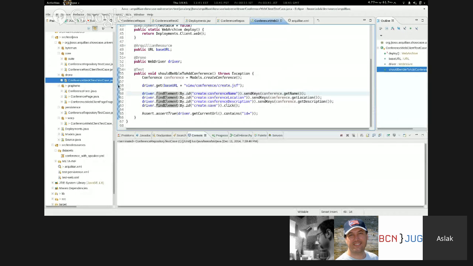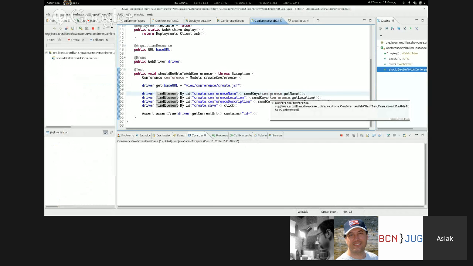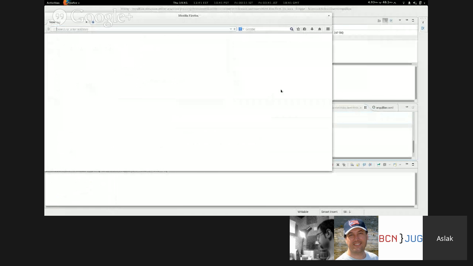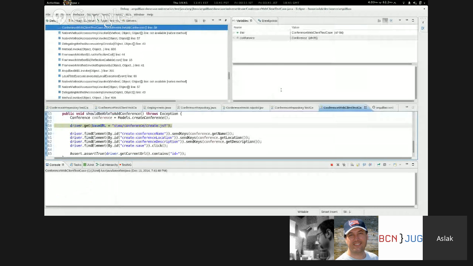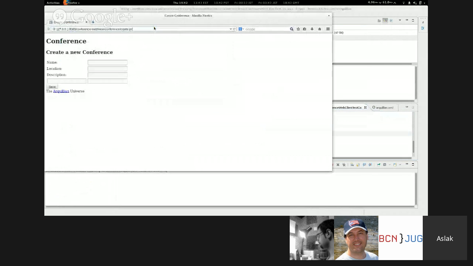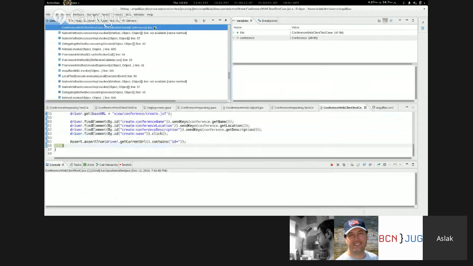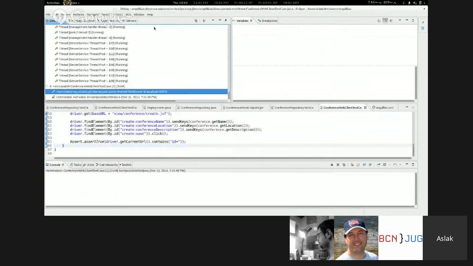We can try to debug this as well, just to see what's happening. Now I started it, and we should see a Firefox pop up and go through. You can see that it's actually inserting the different stuff and clicking save, and we're happy with the current state, and the browser will shut down again.